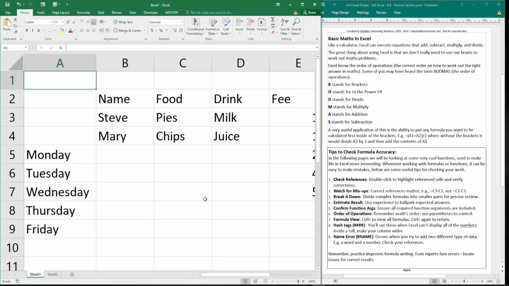We mentioned before, while we're talking about the terminology, about the basic operators, another thing we also need to be aware of is BODMAS. Like a calculator, Excel can execute equations that add, subtract, multiply, and divide. The great thing about Excel is that we don't really need to use our brains to work out maths problems. That's particularly good for me. Excel knows the order of operations, the correct order on how to work out the right answers in maths.